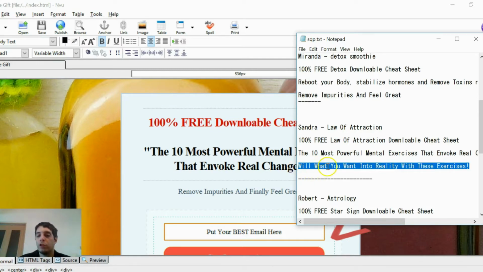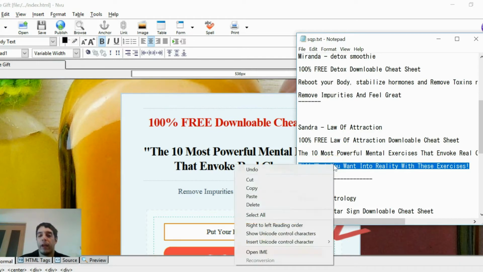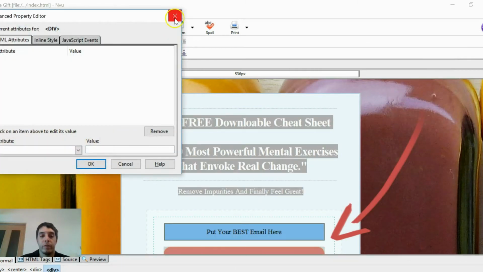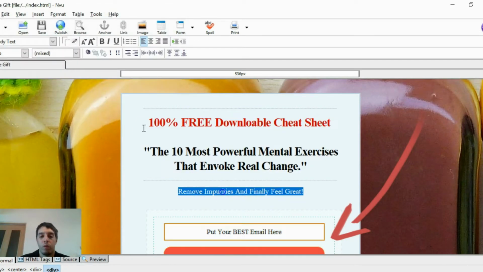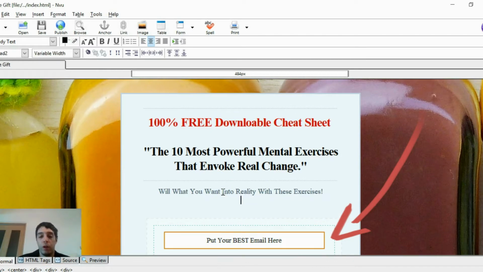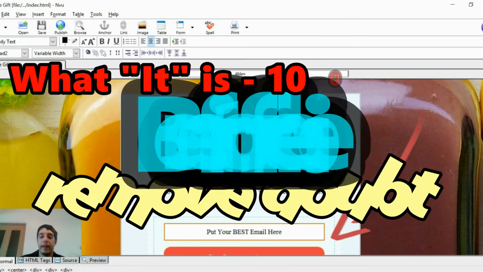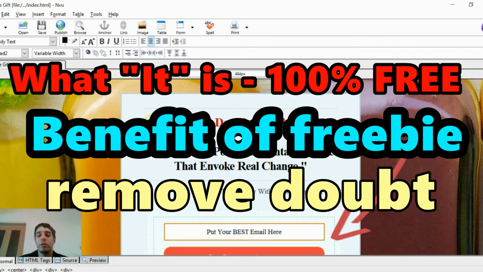Will what you want into reality with these exercises? Okay. So we have a clear what it is, 100% free. Second is the benefit, and third is to remove doubt. Okay, so we're gonna save that just like that.